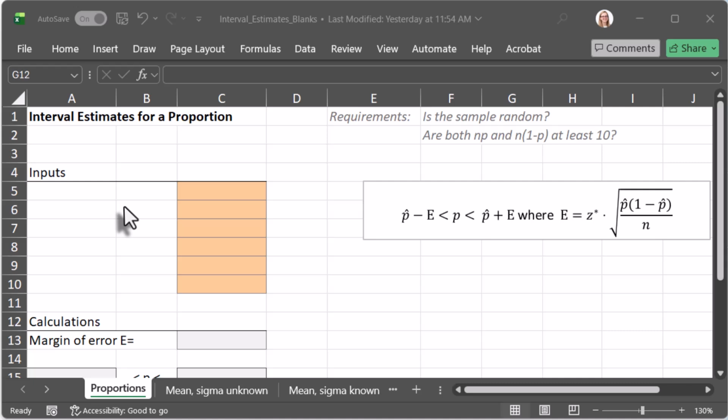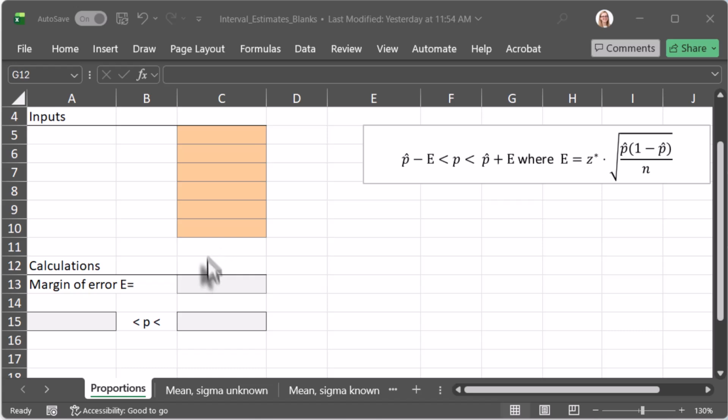And the way I have my Excel spreadsheet set up is I have a space for the inputs to our calculation. And these are going to be specific to whatever question we're trying to answer. And then some calculations for the key pieces of our interval estimate, specifically the margin of error and the proportion. So I want to look at an example problem to use.